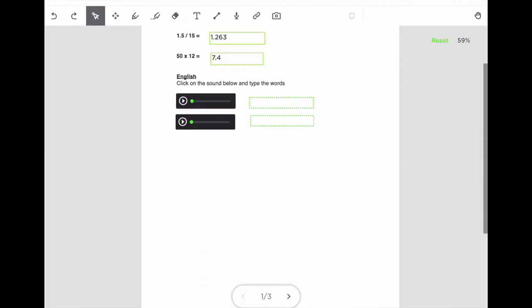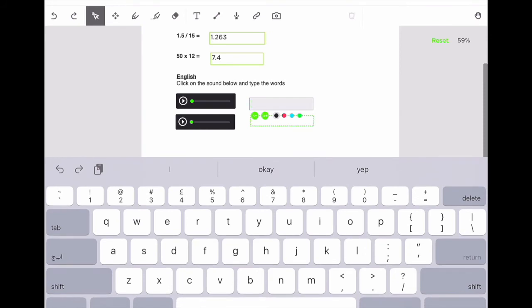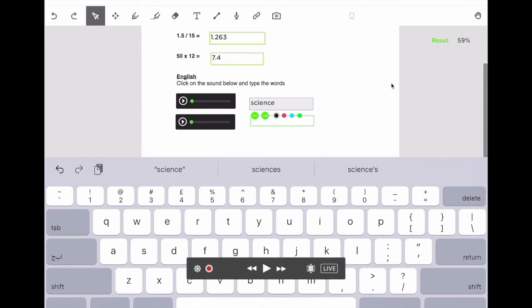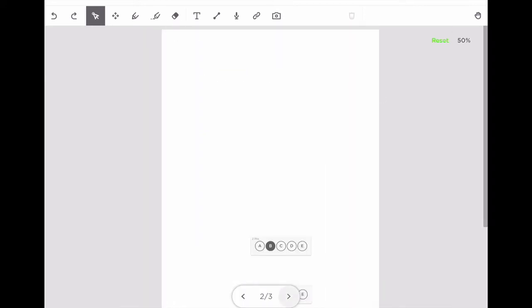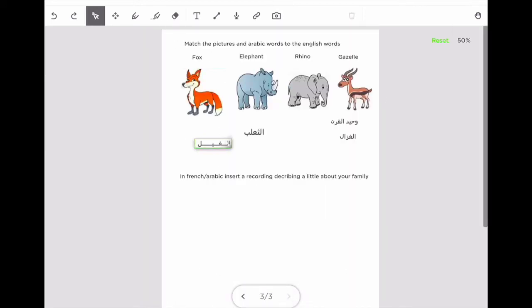And then you can do spelling tests. So the student can listen to you saying a word. Science. And then you can type in the spelling of that word. And so on. You can do drag and drop activities. Like this. You can drag underneath here. Like this.